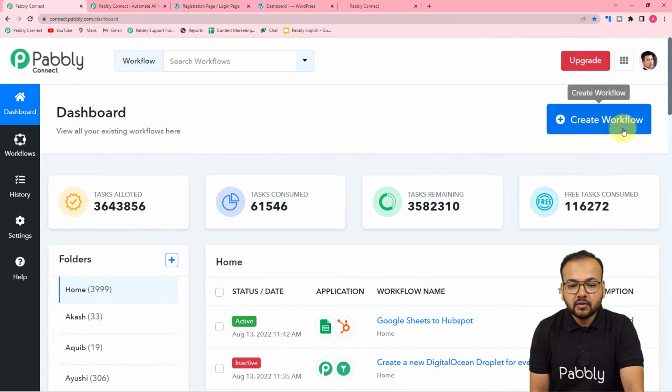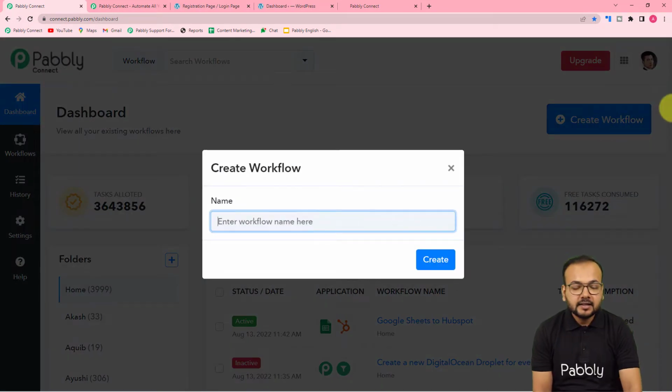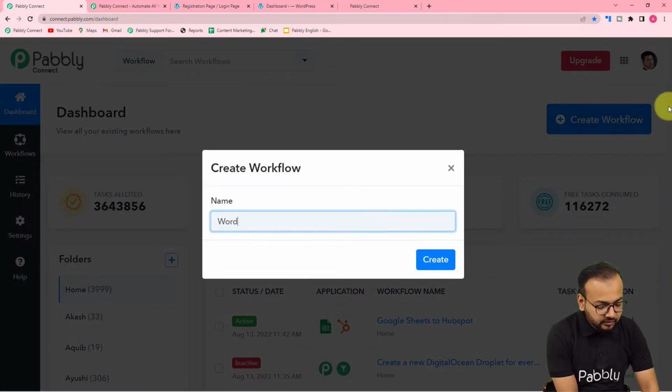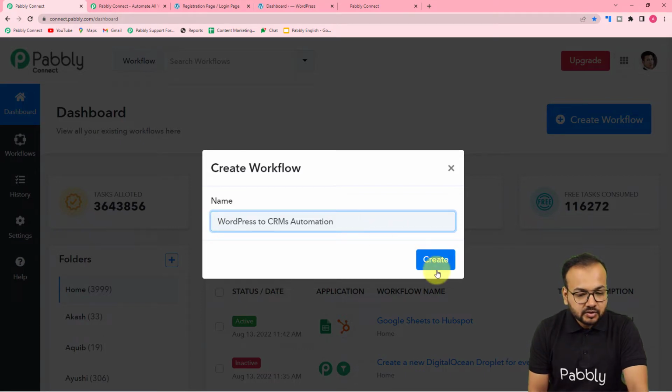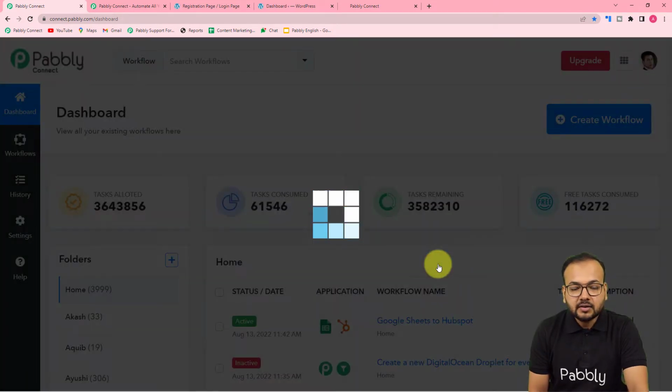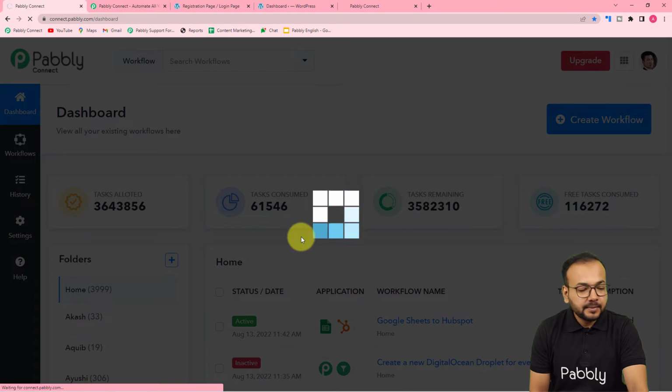Here you have to create a workflow. So for that, just click on this create workflow button. And here you can give any suitable name to this workflow. So I'm giving the name here as WordPress 2 CRMs automation. Okay. Right. So after giving the name like this, you just have to click on this create button, and you can see your workflow page is loading up here.